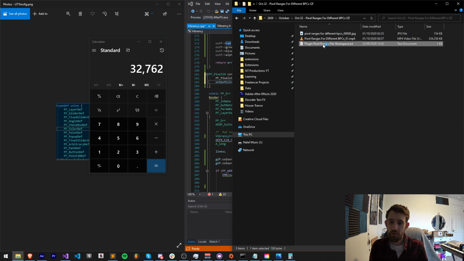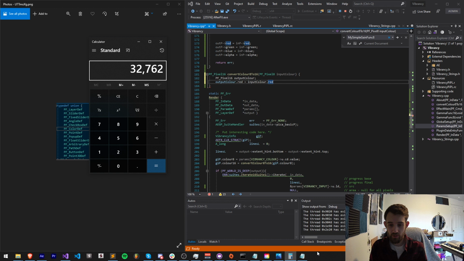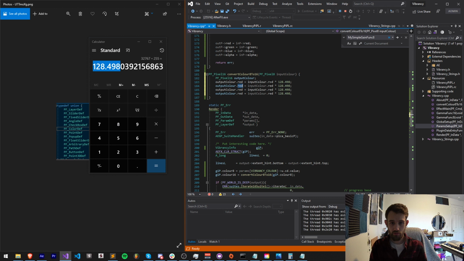Pixel ranges for different... 32,767. So we're going to use that as our scalar. We're going to divide that by 255, and that's the number we need to multiply by to get our 16-bit color. Alright, I'll do that for each of the channels.